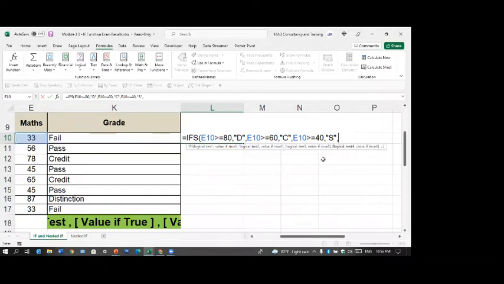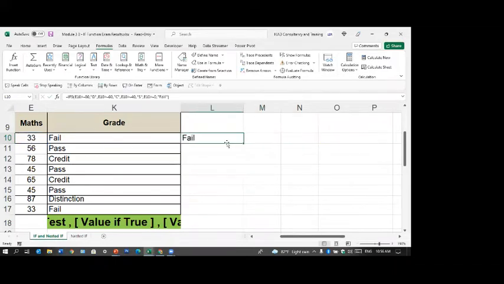The other thing is you have to say E10 greater than or equal to 0. Right? You have to say fail. One bracket, one. There you get fail.